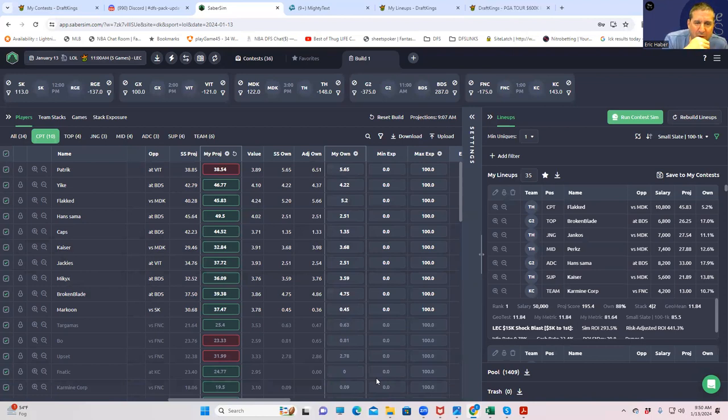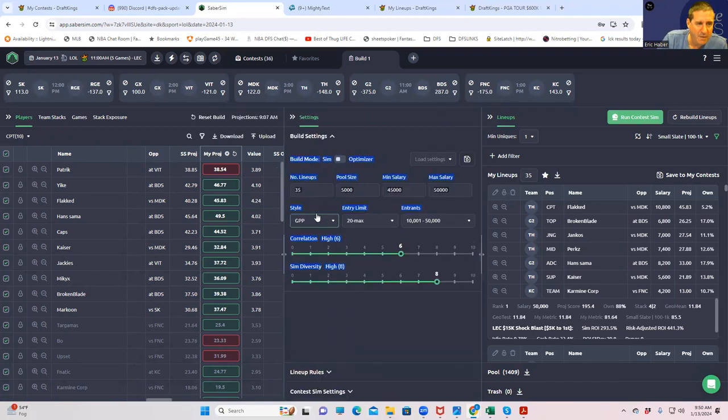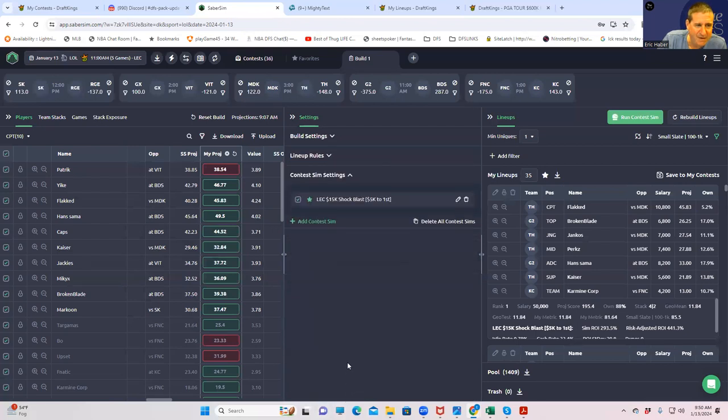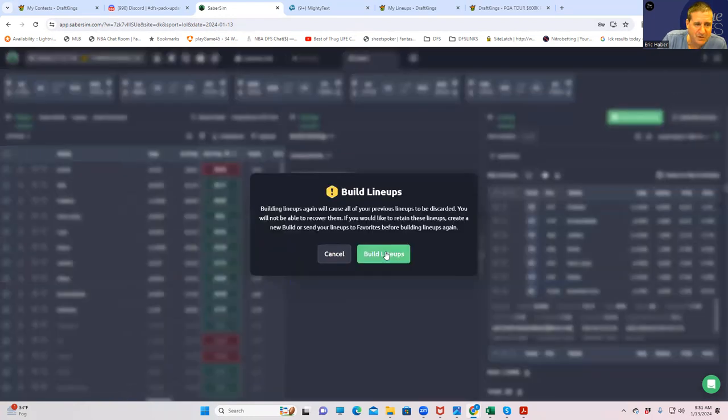So I'm going to be playing a full 35 lineups in this thing. We're just going to start by running things normally, and we're going to use their regular settings, whatever that is. You could make it 150 max, but I don't even think it's 150 max tournament, so it's somewhere in between. So let's keep it at 20 max and let's just rebuild our lineups.